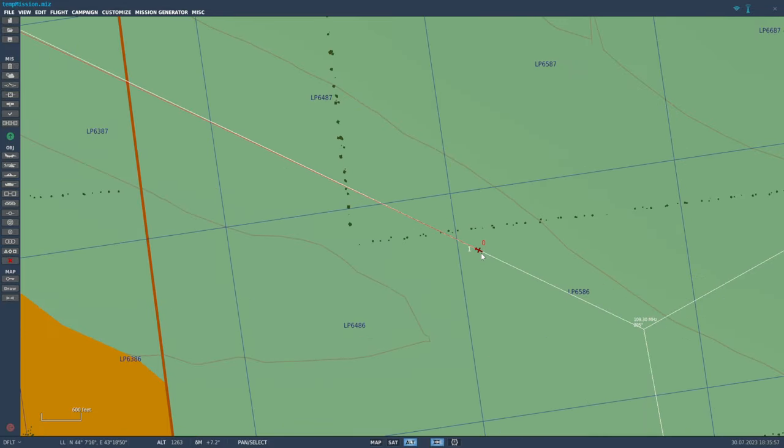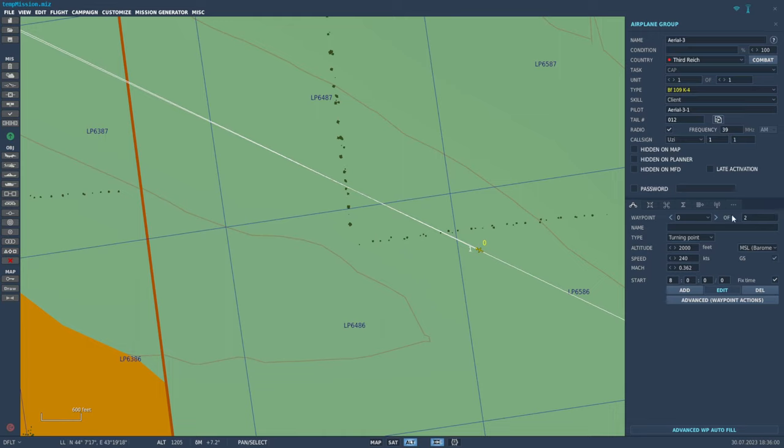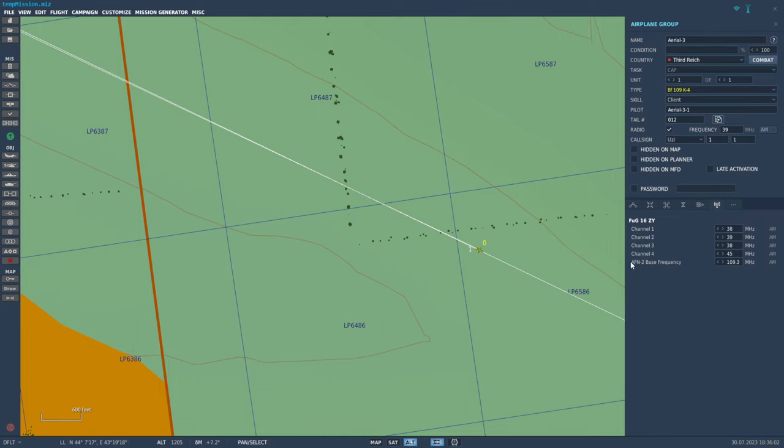So in the mission editor, you click on your airplane, and then you click this beacon symbol. And then for the AFN2 base frequency, you need to type in 109.3, or whatever your frequency is.